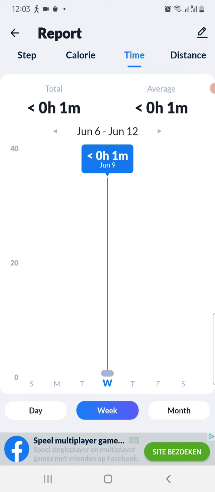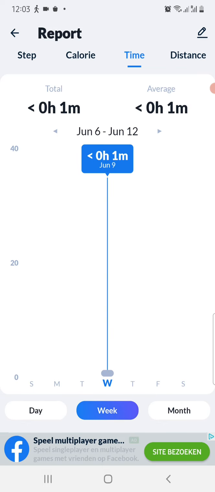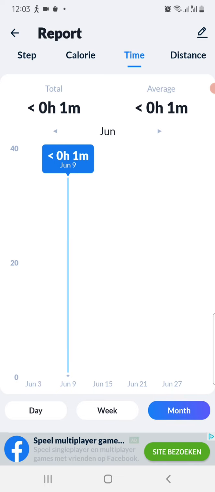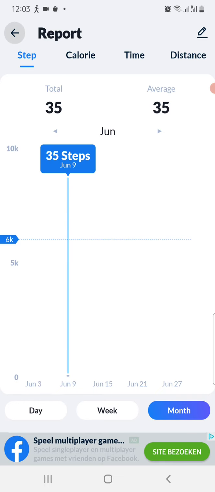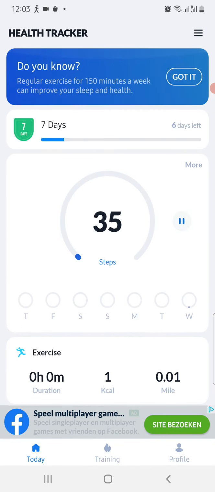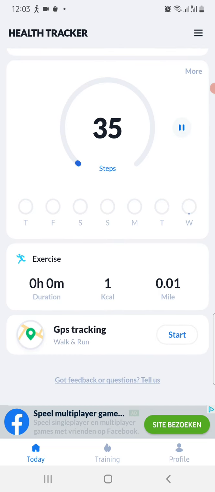This is for ourselves. Click on day, it shows by time. Click on week, you can see the weekly data. Click on month, you can see for the complete month how much I walked, how many calories I spent, or how many steps I took. This is really nice, and you can explore this.